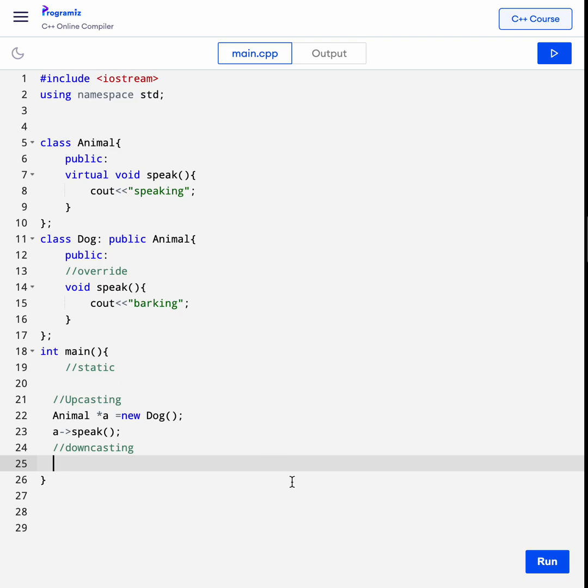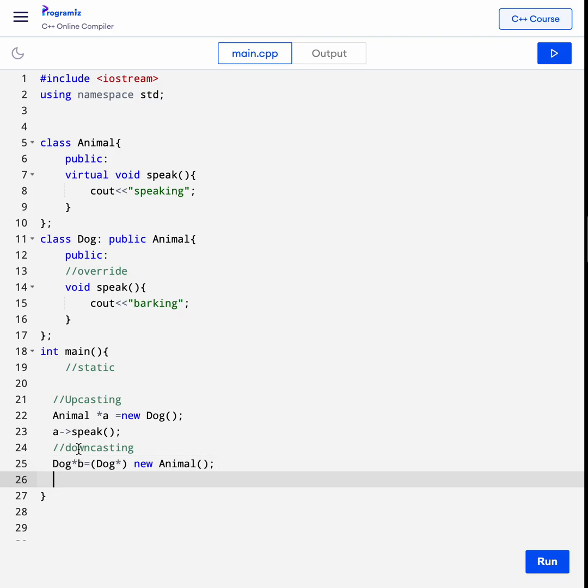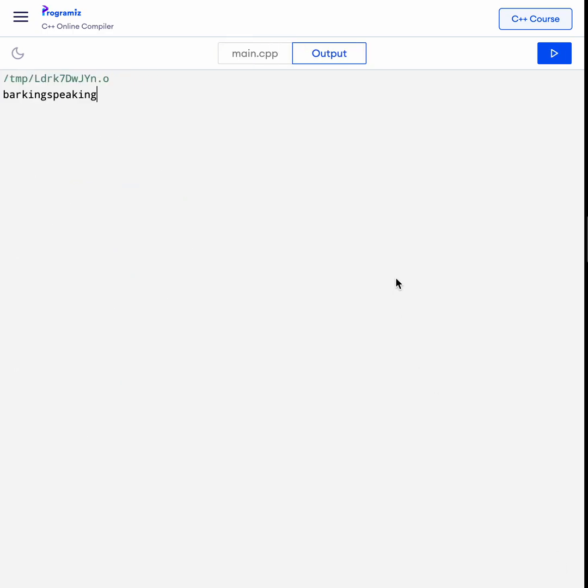Now, if we create an object, for example, let's create an object B. We have to create it like this, new animal, right? And on this B, if we call speak, it will call speaking.